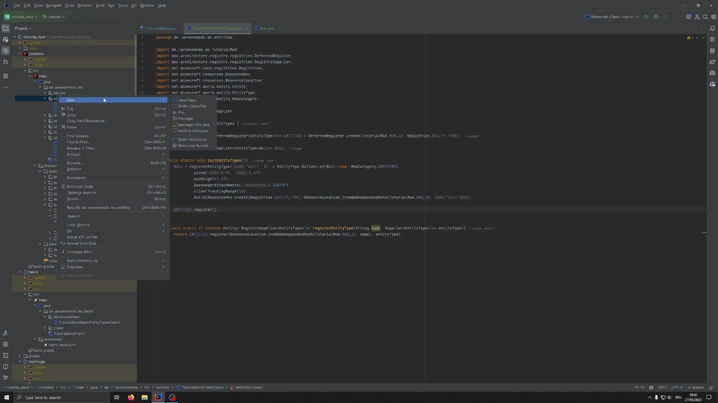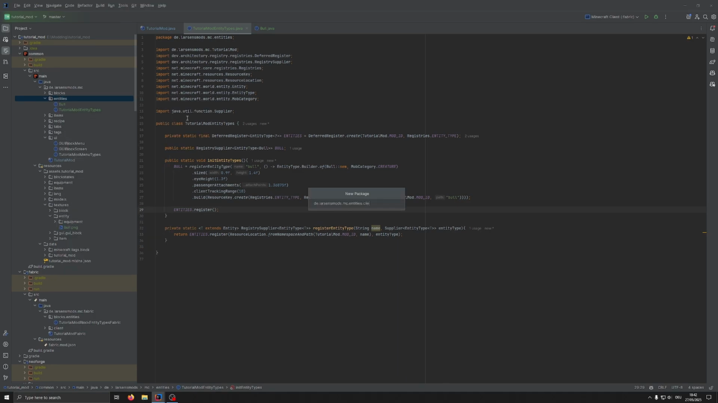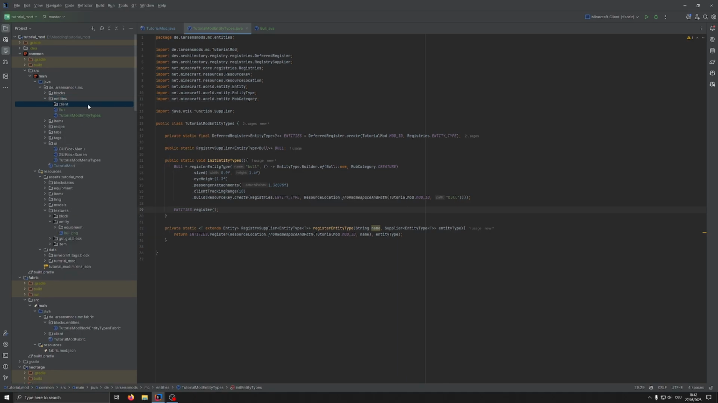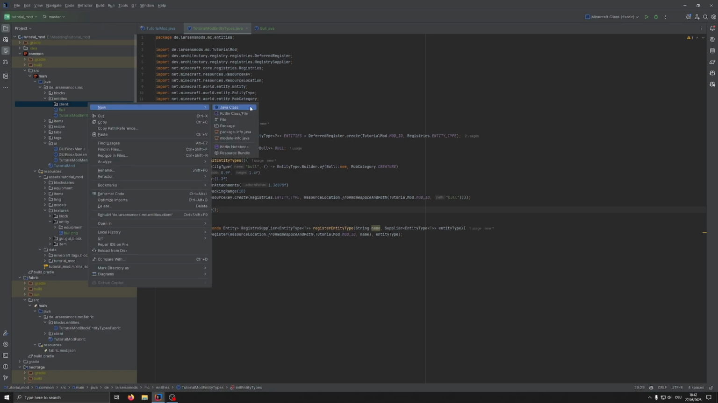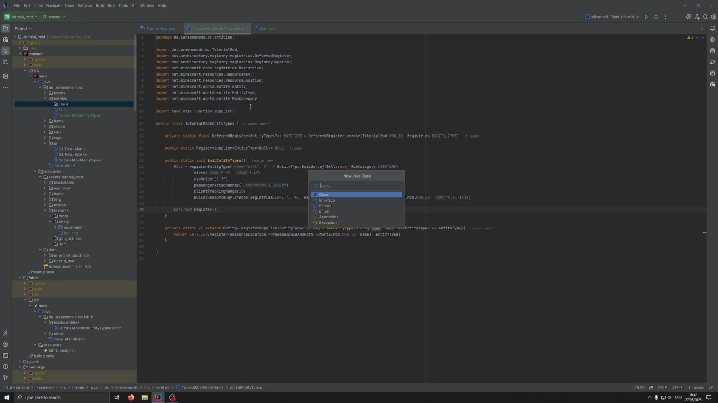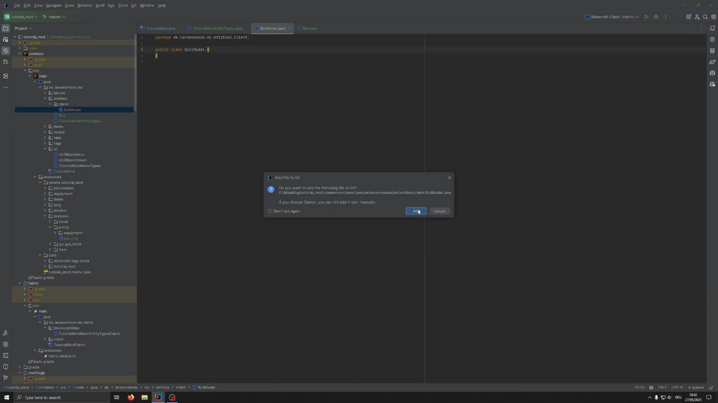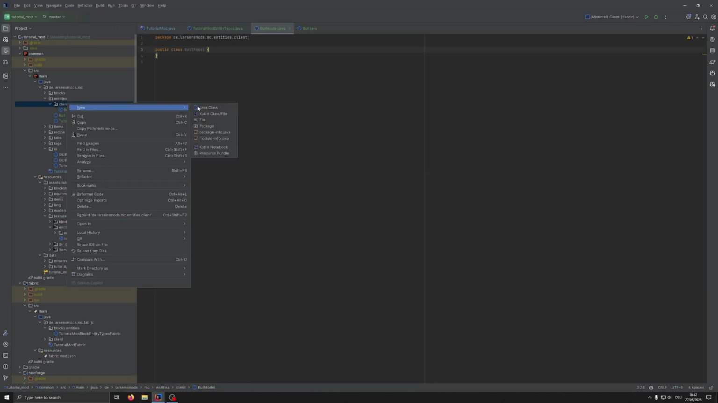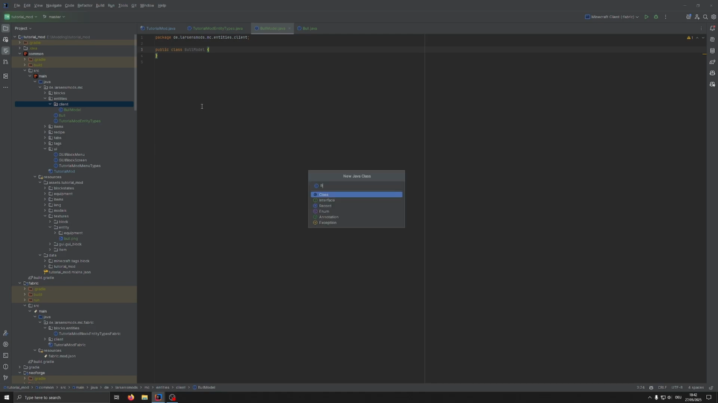Alright, now that we have a texture, we want to create a few more classes. Inside of our entities package up here, I'm going to create a client package, and in here we can now place all the classes that are only needed for the client. And the first is we need a model for our bull, so we call the class bull model. Next, we need a renderer for our bull. We call that bull renderer.